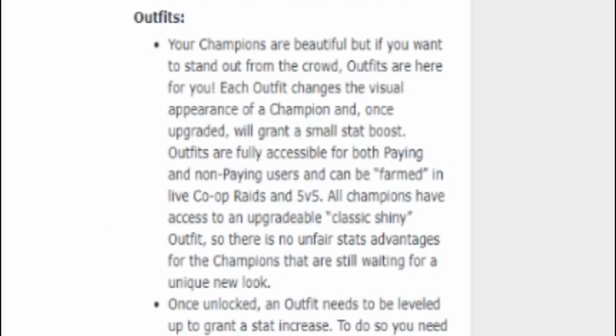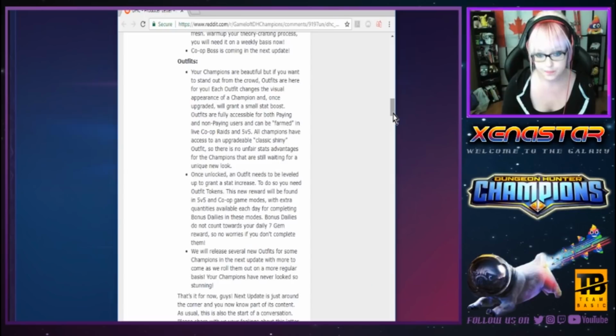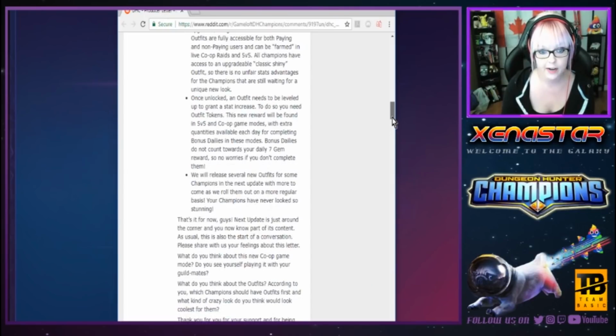Outfits are fully accessible for both paying and non-paying users and can be farmed in live co-op raids and 5v5. All champions have access to an upgradable classic shiny outfit. So there are no unfair advantages for the champions that are still waiting for a unique new look. So that's really exciting. So really everyone can take advantage of the outfits.